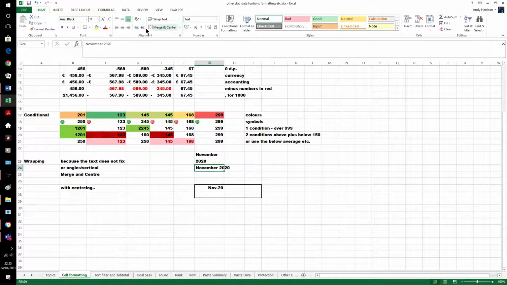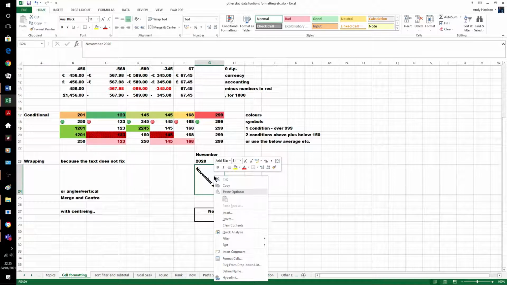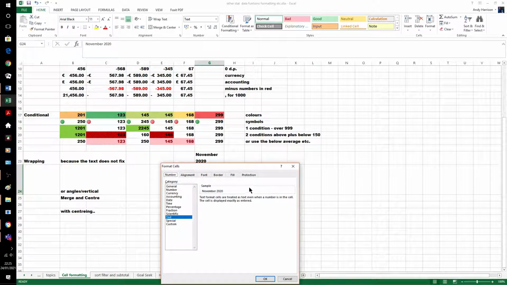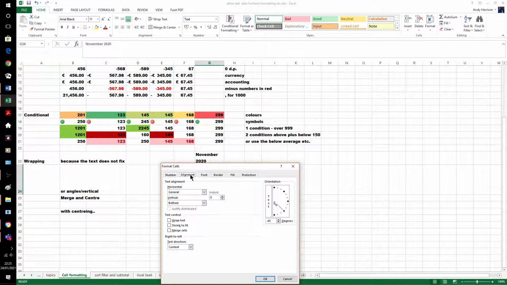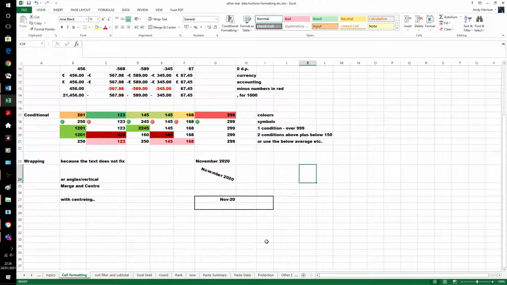Angles, well, you've got a symbol here, okay, clockwise. If we didn't like that angle, we can format the cells. We could have formatted the cells in the first place on the alignment, and we can change fonts, borders, all sorts of patterns as well. We can manually make it a little bit less angled or more angled. There we are. So if that's what works, that's what works. There's a time and a place for everything.